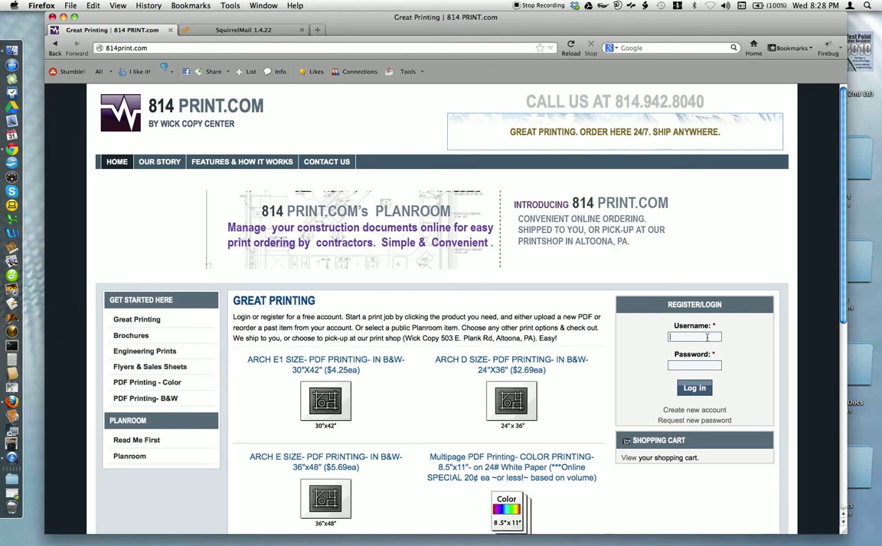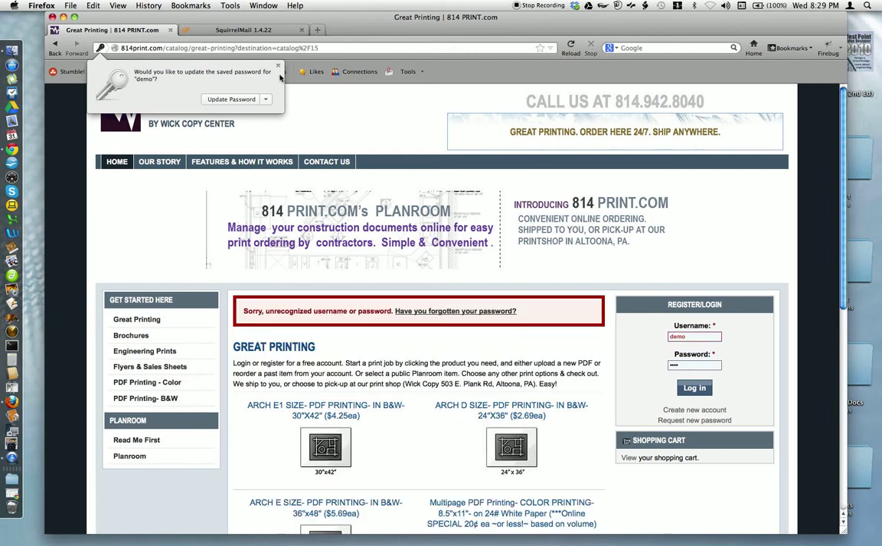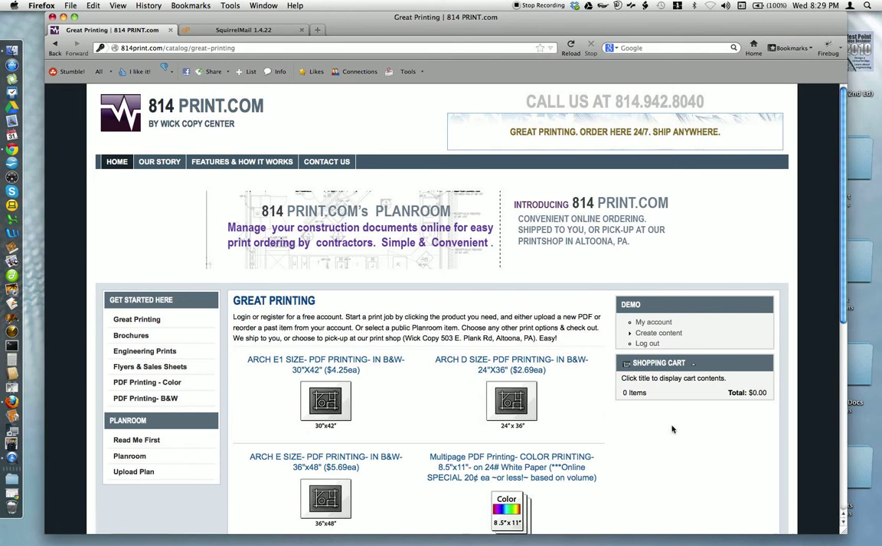To use the site, you need to be a registered user, and you need to be logged in. In the other demo, we went over how to register. We're just going to log in because we already set up an account. It did not recognize me. What did I do wrong? Let's try that again. That's better.